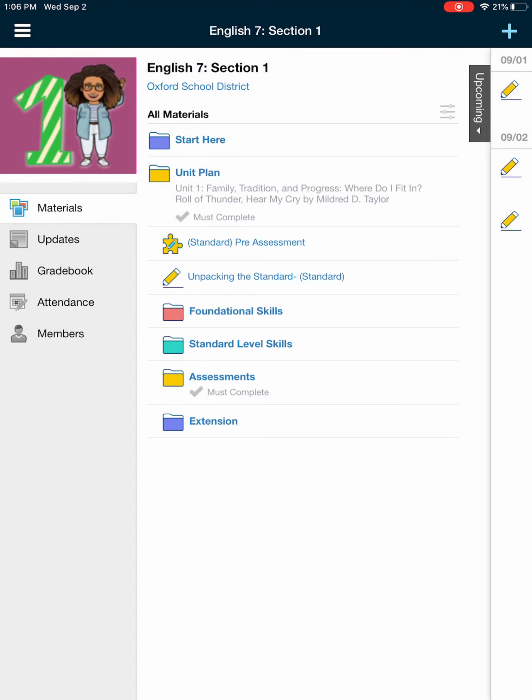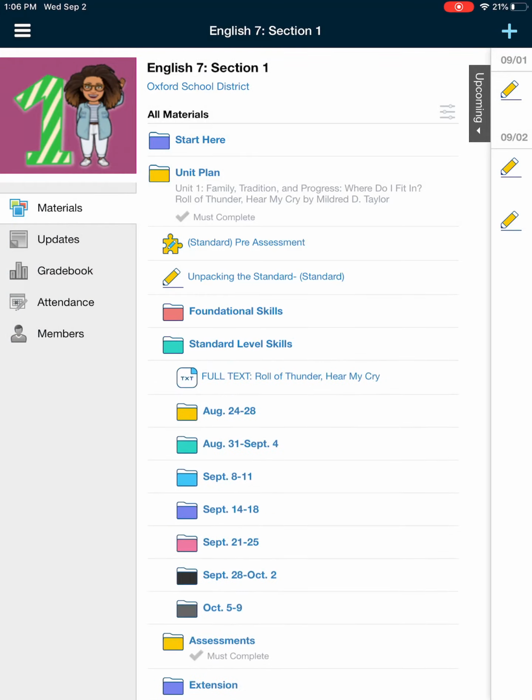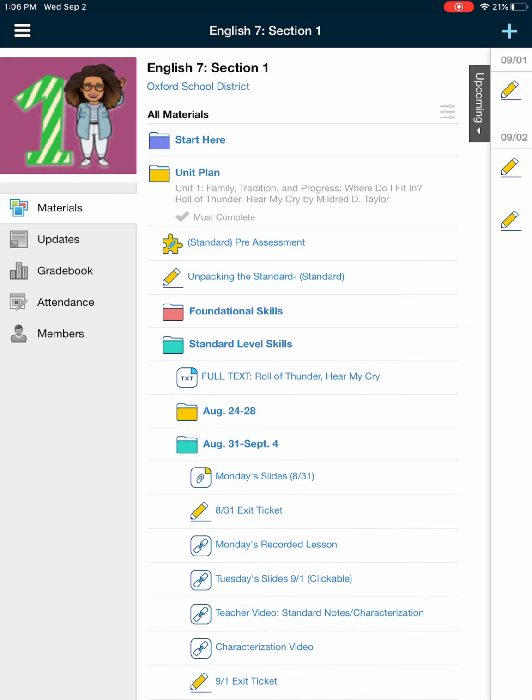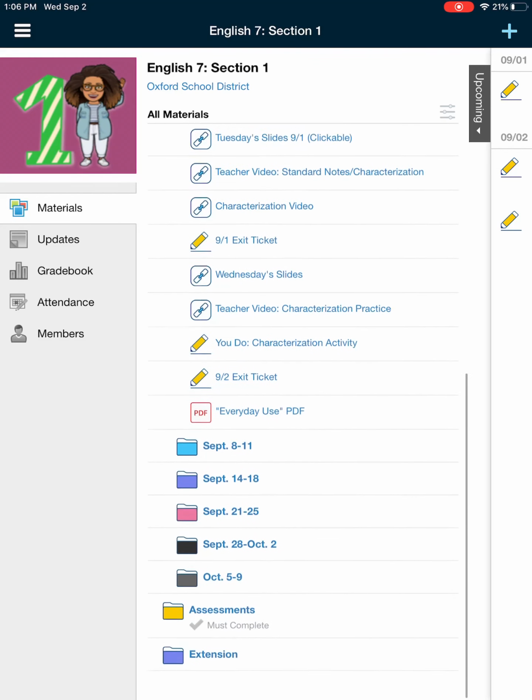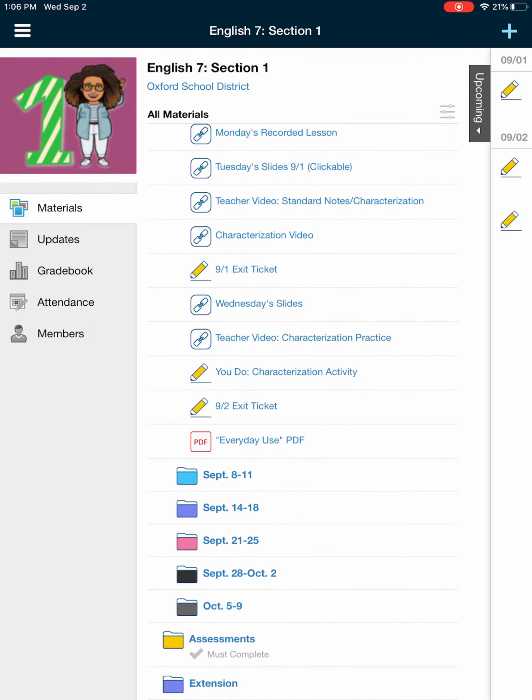Click on the unit plan folder. Click on the standard level skills folder. Go to this week's folder. We're reading our first short story together. Scroll down. You want to click on everyday use PDF.